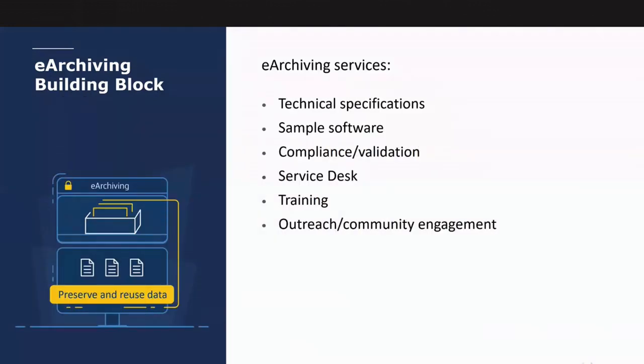So what do we do? Well, we provide a variety of E-ARK services. So we maintain technical specifications, such as the Common Specification for Information Packages, which is our core underlying specification. We provide open source tools that you can download and use right away. We have compliance and validation services that ensure that specifications are followed. We have a service desk, and we're developing a training offering of which this webinar is a part. We've also got outreach and community engagement activities, of which this is also a part. And all of this revolves around data preservation, reuse.